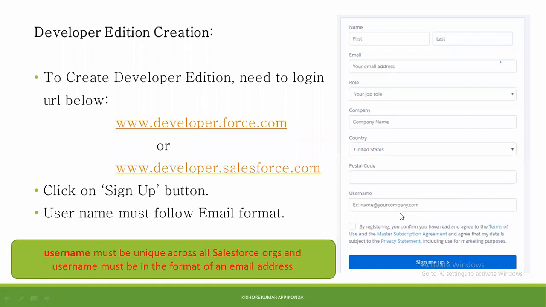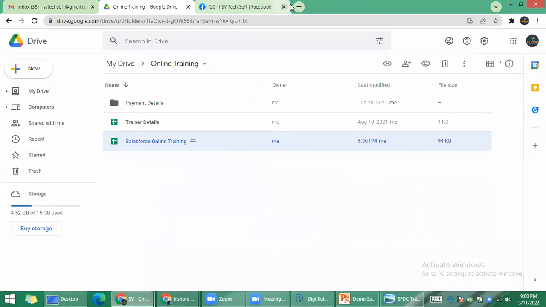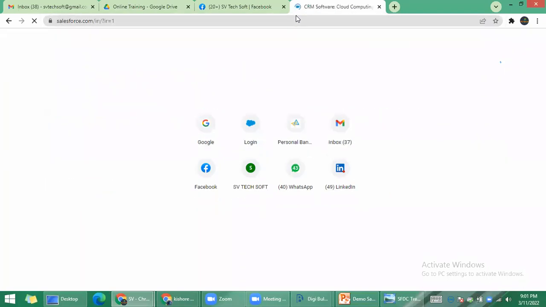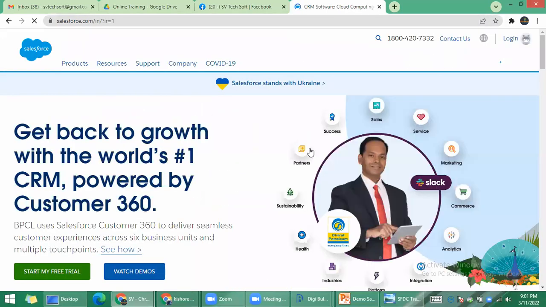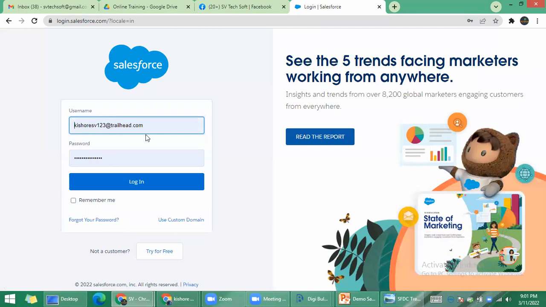The username is just for login purposes. You know, with Gmail, you require a username and password, right? Similarly, whenever you log in to Salesforce, you require a username and password. For example, to log in to Salesforce, you can go to www.salesforce.com. To register, you click on the Sign Me Up or Start My Free Trial button, or to log in, you click on the Login button. Whenever you log in, the system will ask for the username and password, right? The username is in the email format with the @ and dot symbol. Then you log in and start working.